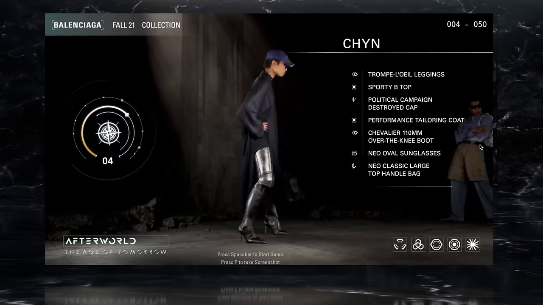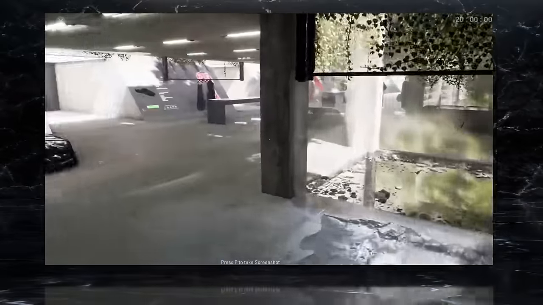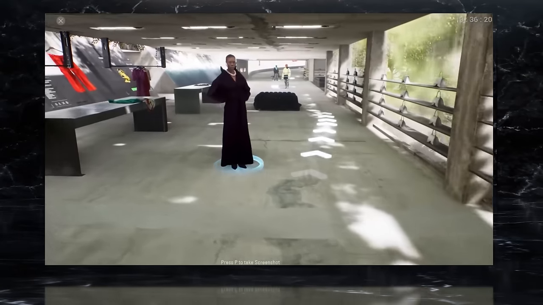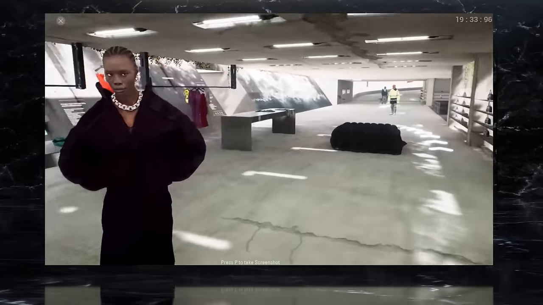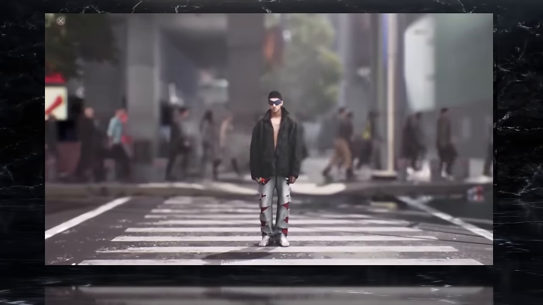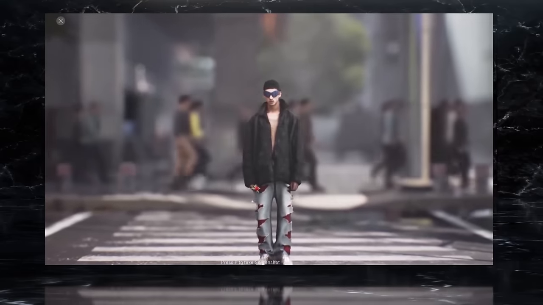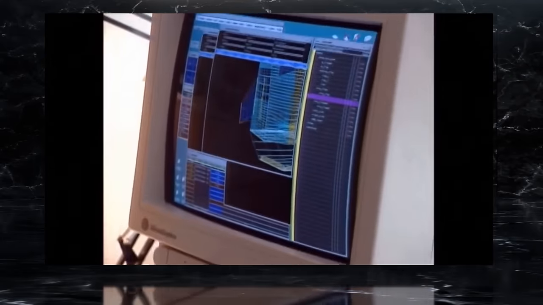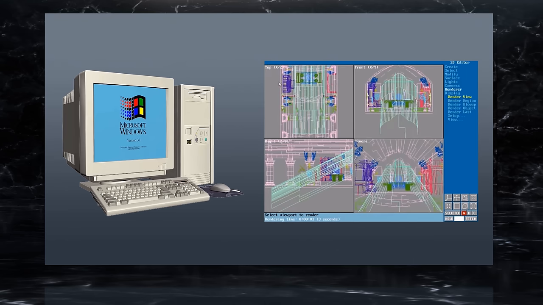Afterworld by Balenciaga, presenting us with an albeit simple but extremely effective first-person style viewing experience where we see for the first time fashion designs showcased to us in an entirely 3D format. Which is something you could say has been a long time coming, with most other design fields adopting 3D methods of representation from the early 2000s.